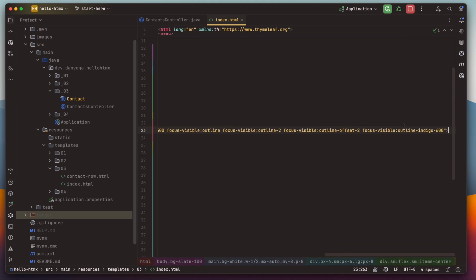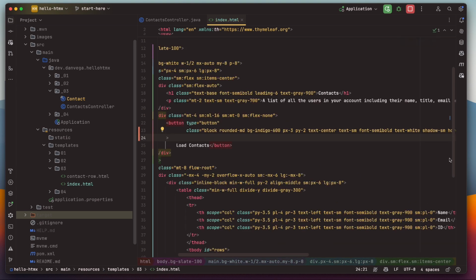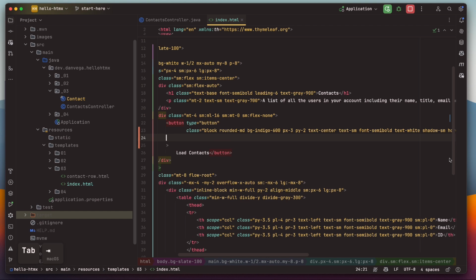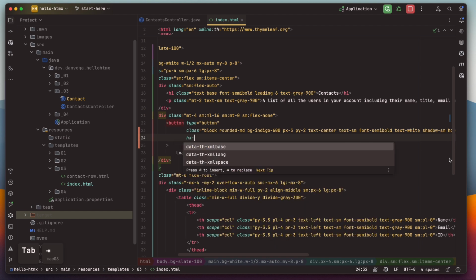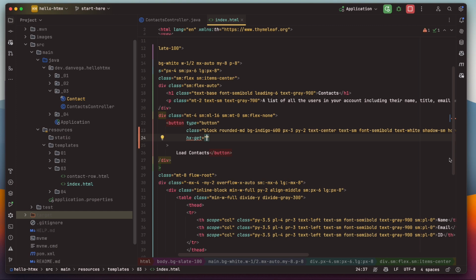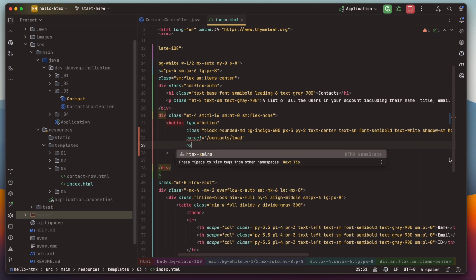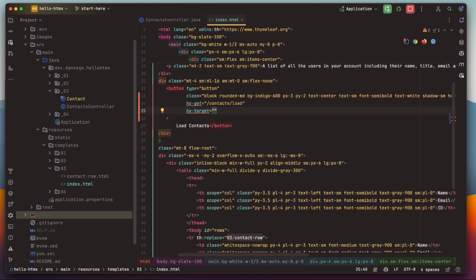So I think in our button here, we are going to do a couple of things. The first thing I want to do is say hx-get. I want to make a call to /contacts/load. What is the target? Where am I targeting this? So target is equal to, if we go down here, we see tbody id equals rows. So I'm going to say rows.